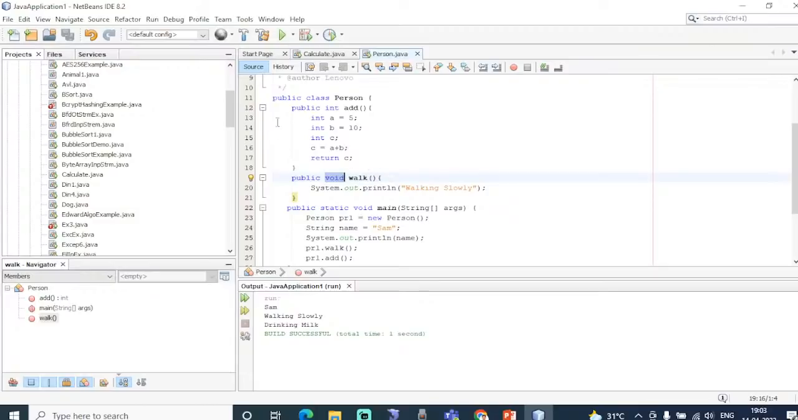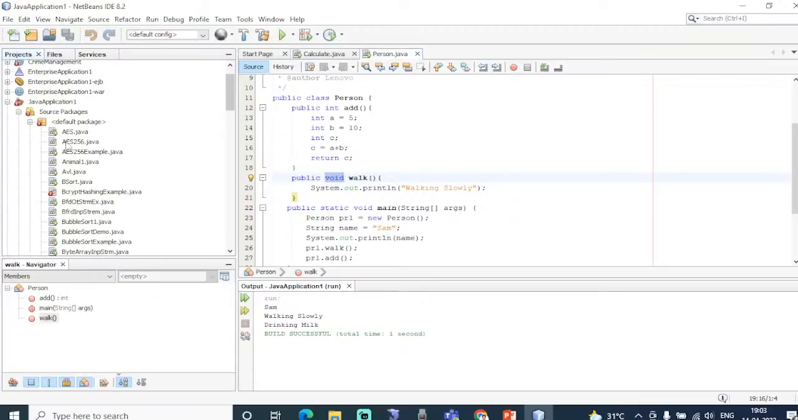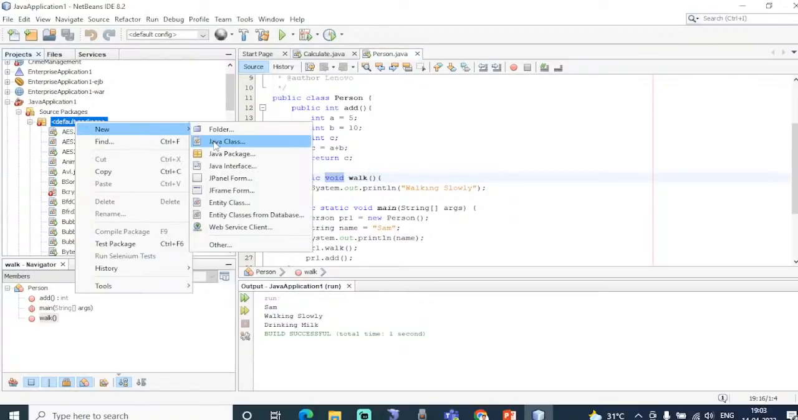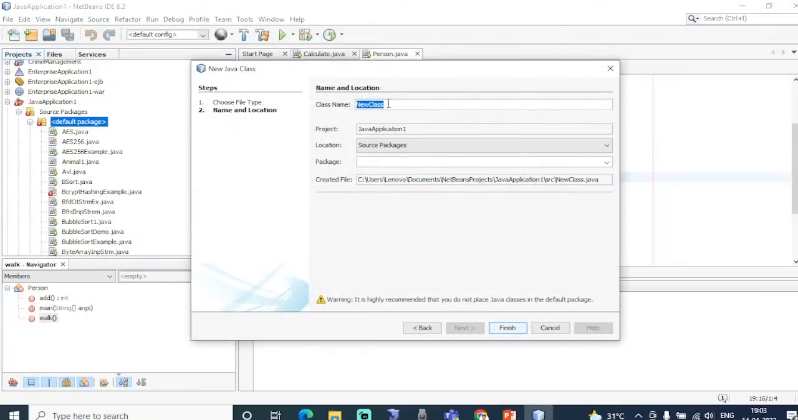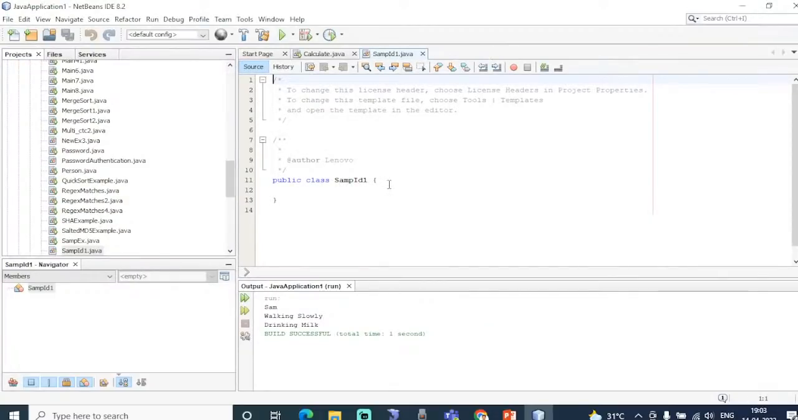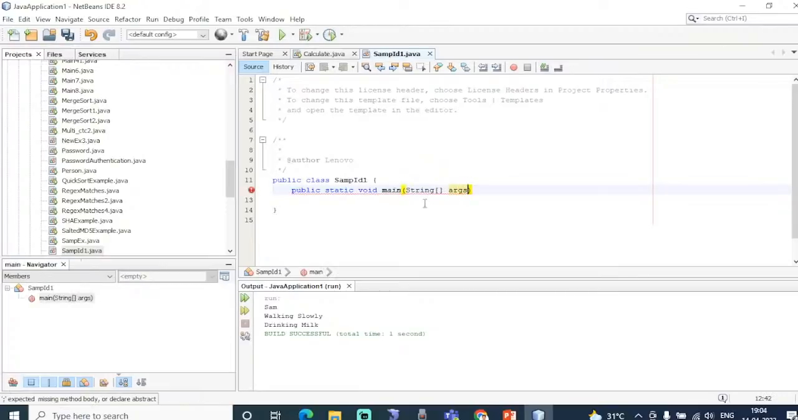You want me to explain Java identifiers with examples? Yes, I will just explain. For example, I am creating a class. I can give the corresponding class name, say SAMP identifier. So I am just creating some identifier. Say for example, public static void main. So I am creating a string argument, String[] args.